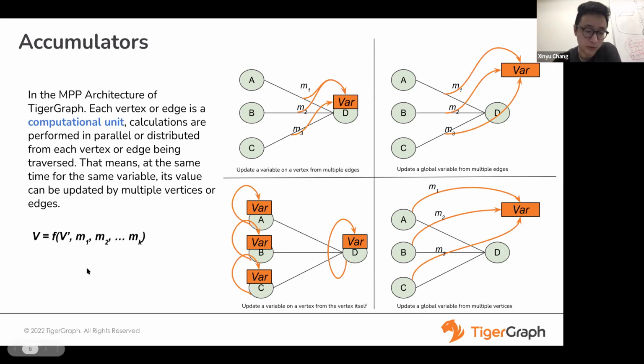So that's the formula I put on the left. Here V' is the original value of the variable, and M1 to Mk are all the messages it received from the multiple edges or vertices. Then through the aggregation function F, we get a new value of the variable. Okay, so that is how it works.